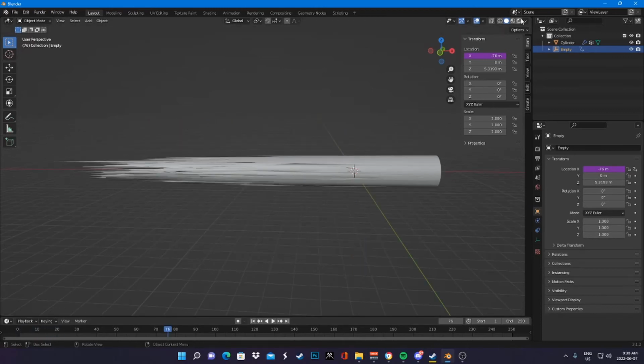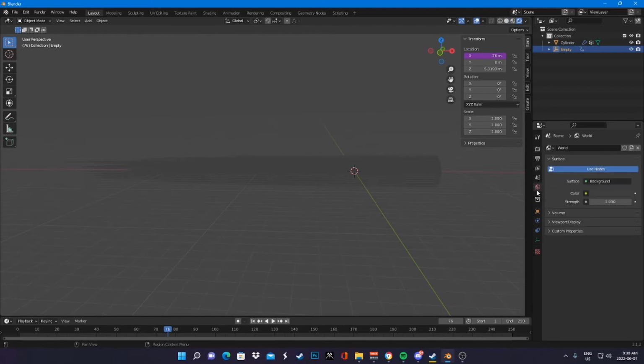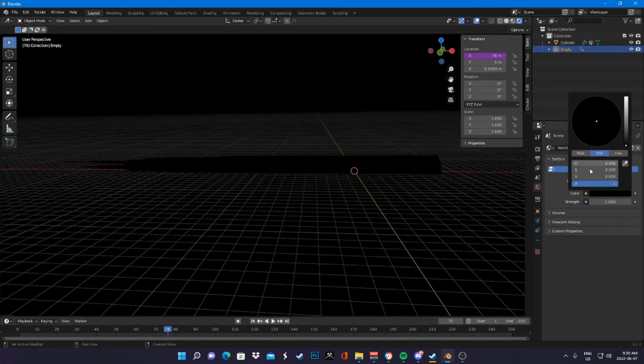Next step is to add material. But first, we're going to go into rendered view. And we're going to enable bloom. And we're just going to set the world color to black so we can see a little bit better.